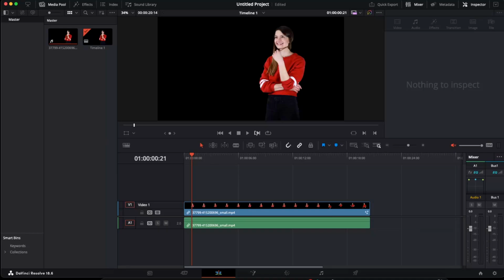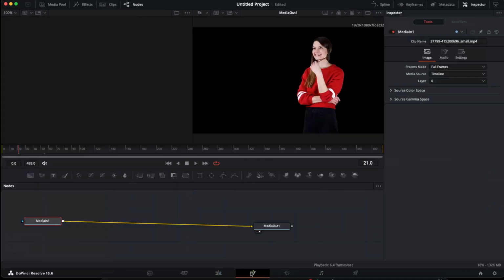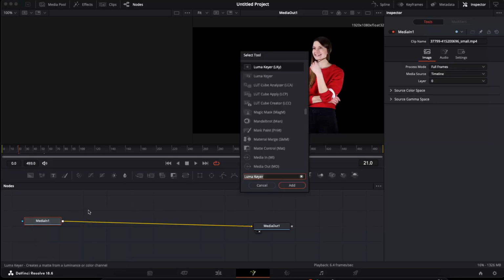So in DaVinci Resolve, go ahead to the Fusion tab right there, and where you see MediaIn, click on it, hold the Shift button, drag your mouse right there and press Space. Now this will pop up and all you have to do is write down Luma Keyer like so. You can also choose this one. Let's choose maybe this one and add it.